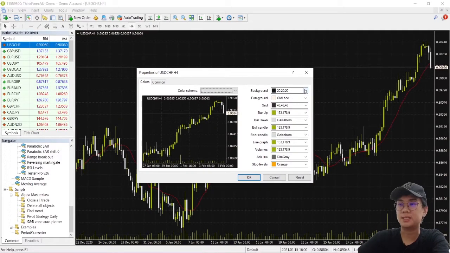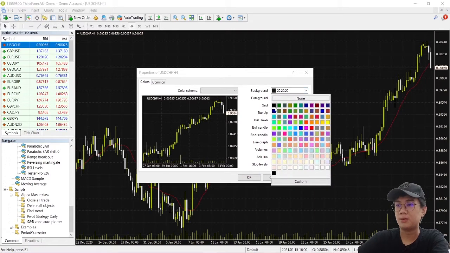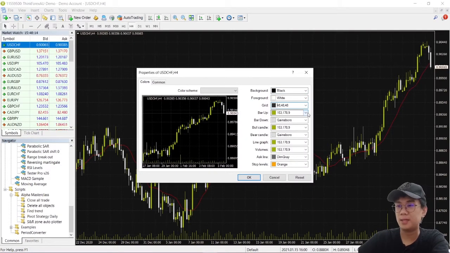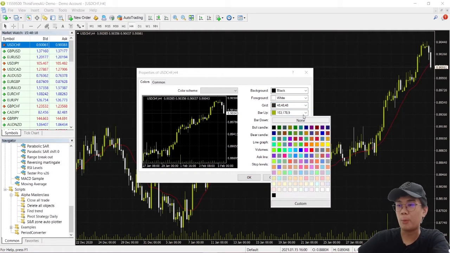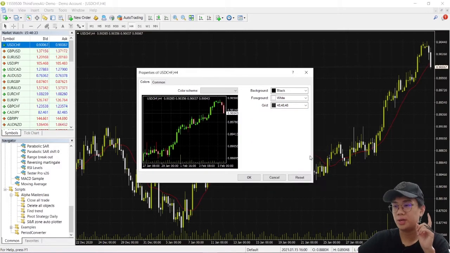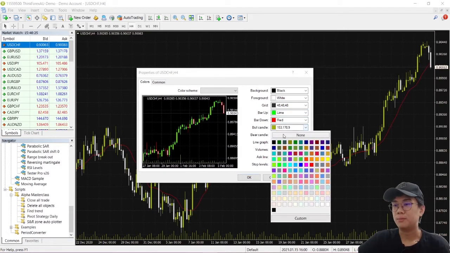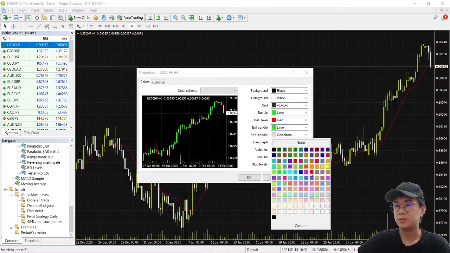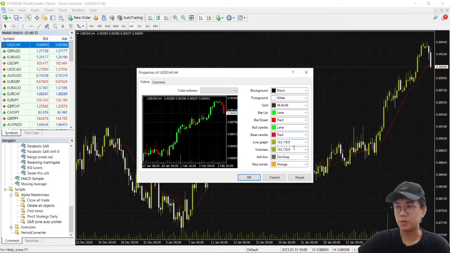After that, you make the same settings as mine, which is background you set to black, foreground you set to white color, and the grid you can leave for now. For bar up, I want it to be green color when the candlestick goes up, and I want it to be red color when the candlestick goes down. Bull candle means the bull is up, and the bear is going down. So I want it to become a red color.